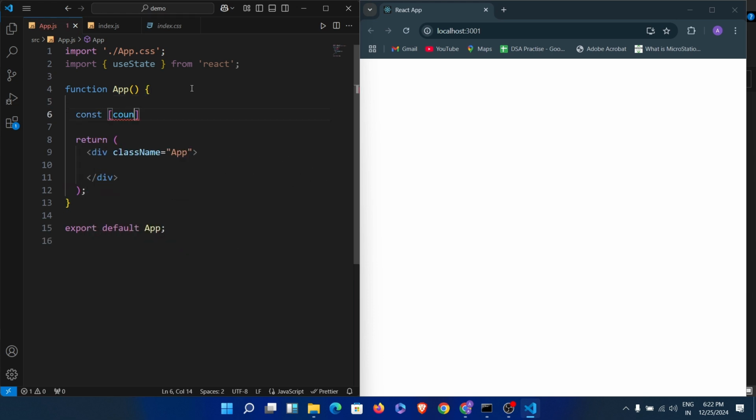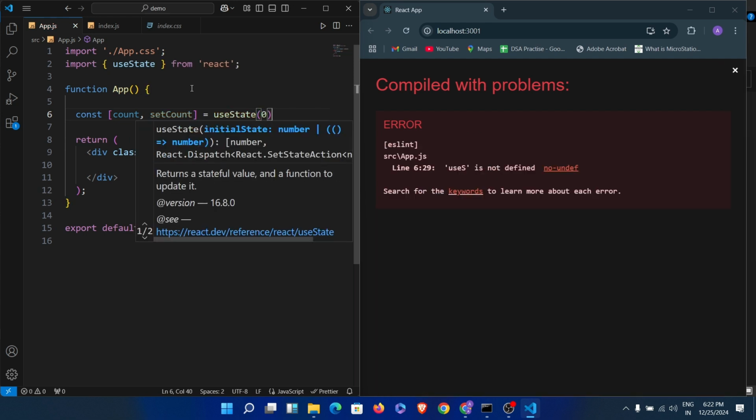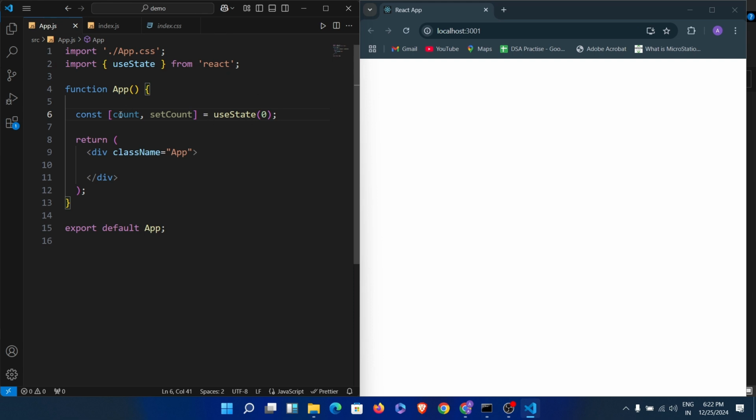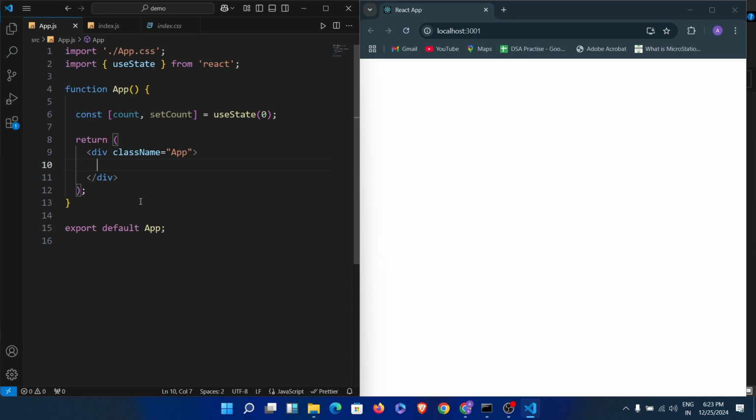So for declaring, this is the syntax for declaring the useState variables. The first one will hold the initial value that we pass into it here, and this one will act as a function that will help to change the count value. This one will hold the value and this one will act as a function to change the value of that particular count.